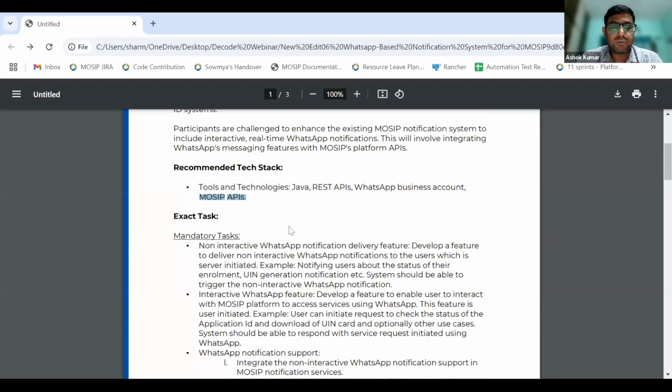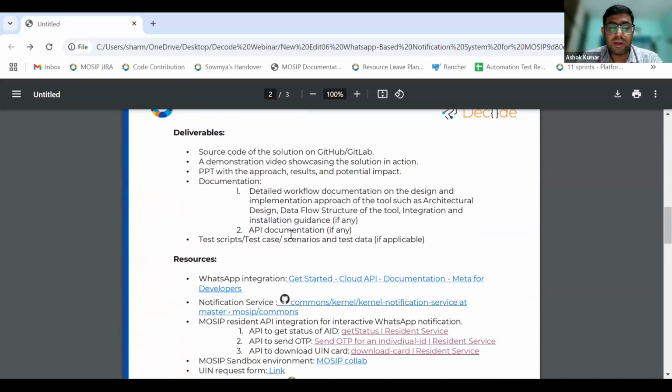And next we will move to the deliverables. Anyway, we have the existing MOSIP notification system, so we are going to enhance that. We are expecting the source code to be available in Git, a demonstration video of the solution, and the PPT covering the approach and the results.